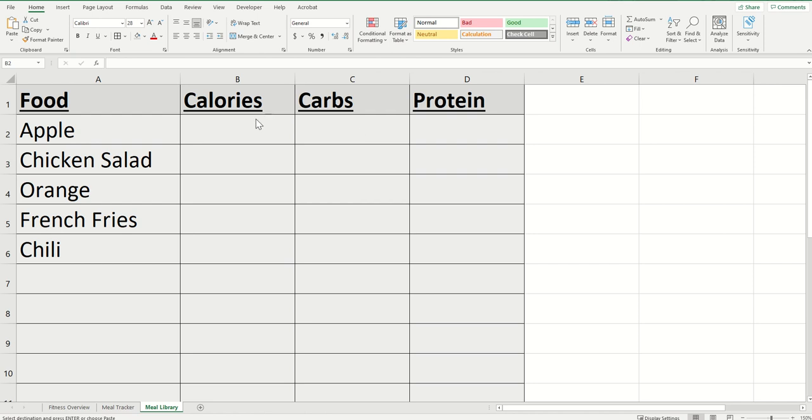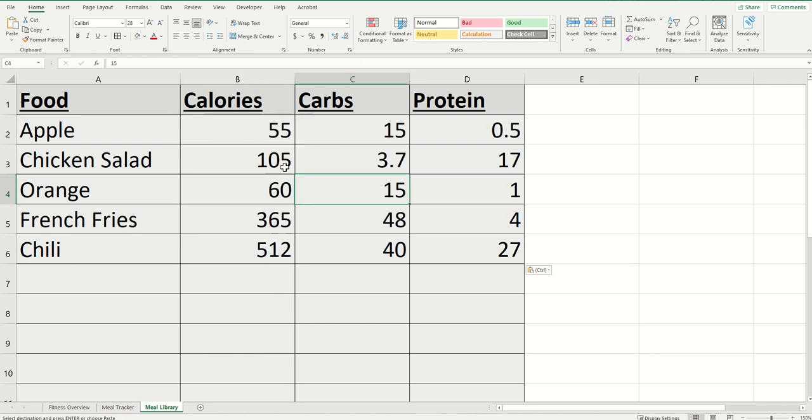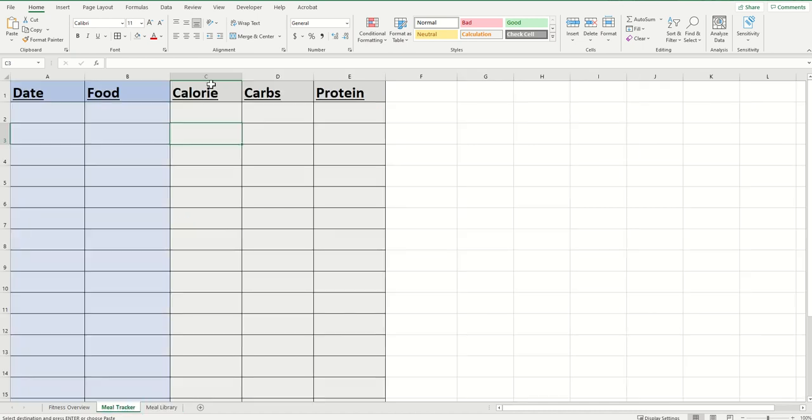Once you have your items typed out, you just need to enter the calories, carbs, protein, or whatever you put, again, just one time. And for this tutorial, I think that 5 items is a good place to start. Now that that's filled out, we're going to go back to the meal tracker and start to do some really cool Excel magic to make this work automatically.